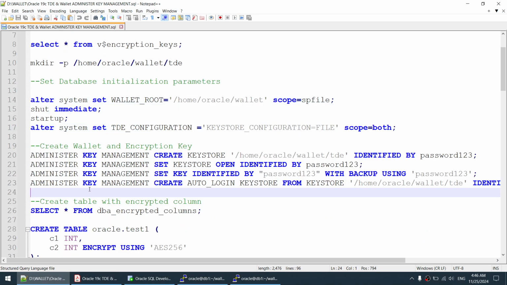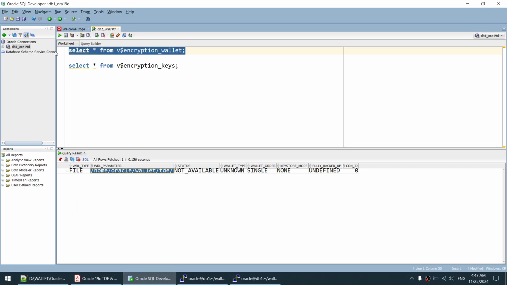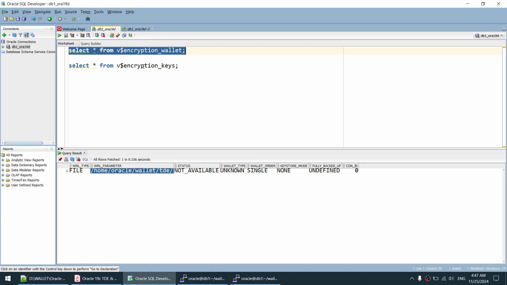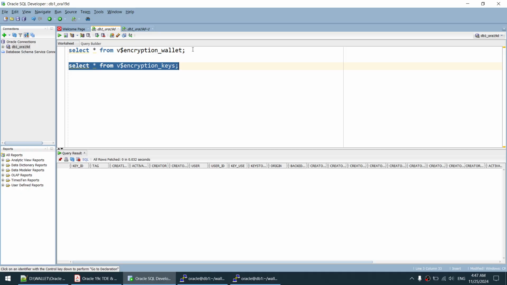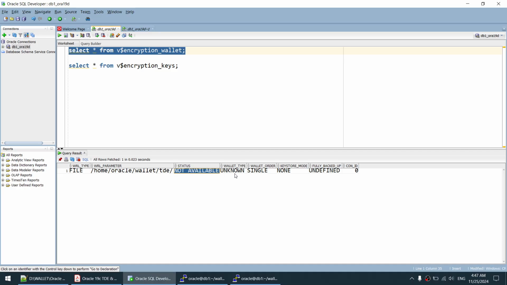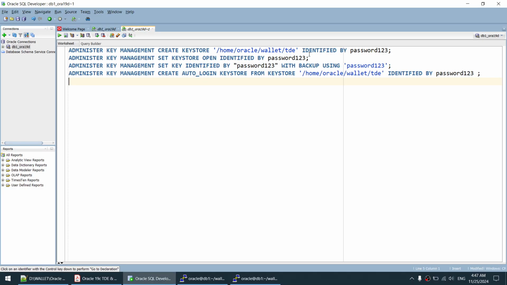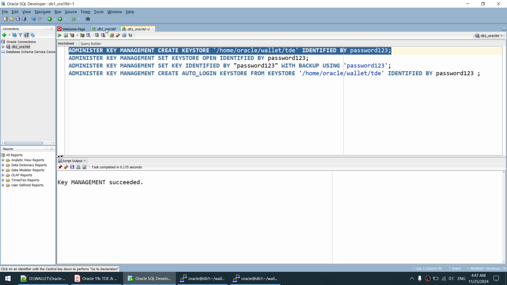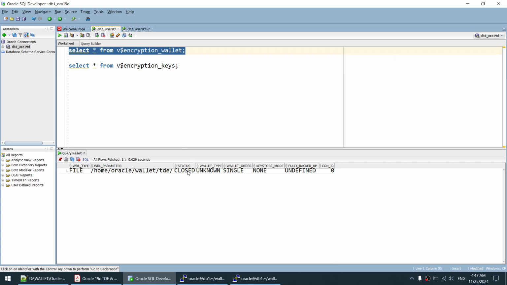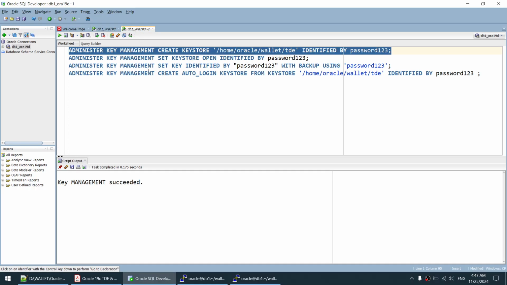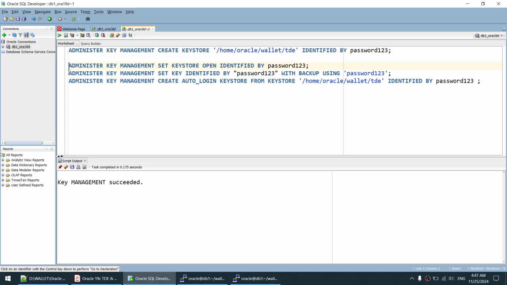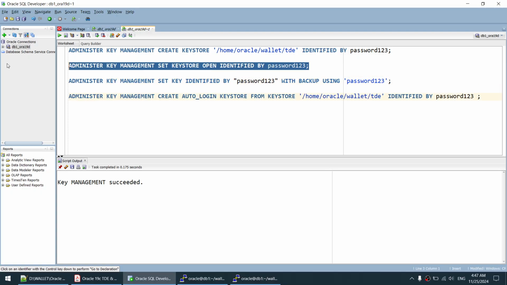So let's do that. Now let's see if we have encryption keys, and let's check our status of the wallet. Not available is the status. Let's run these commands one by one. So that's done. The first command has been completed. Let's now see the status. Status is closed because we just created it. We are going to open it. The second command is about opening the wallet. So let's do that. Succeeded.